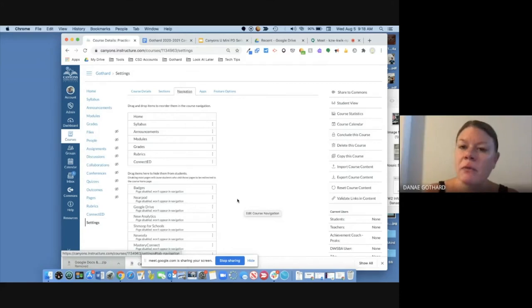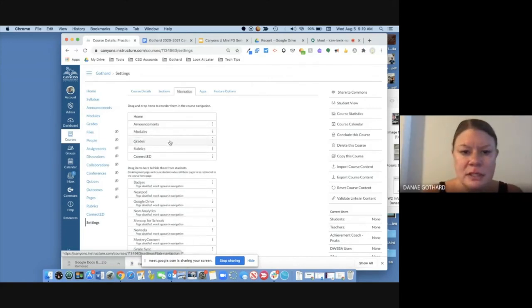The first one required on the list is Home. I already have that up here. If you notice, there are no three little dots here. Home is not an option to move; you just have your home button. The second one we're going to drag up, and I'm going to put them right in order and demonstrate, you simply click and drag it, is Announcements. The third one on the list is Modules, and the fourth is Grades.